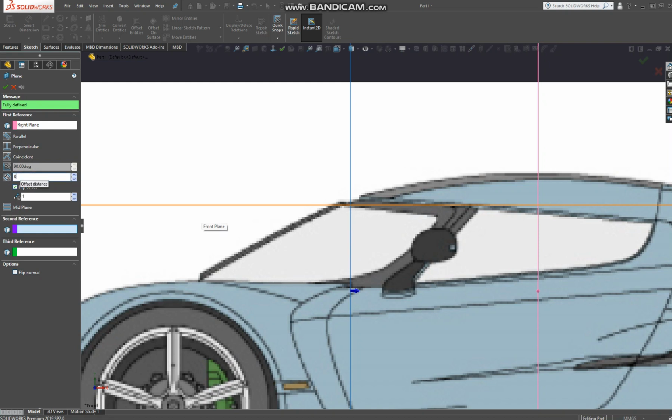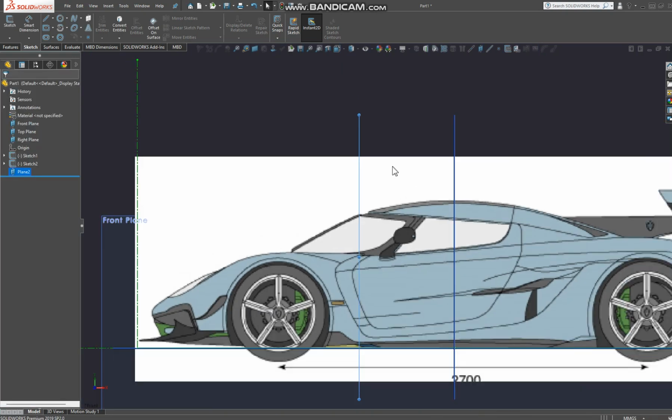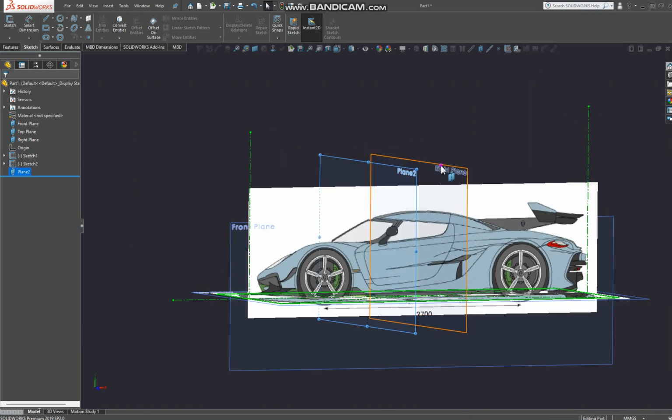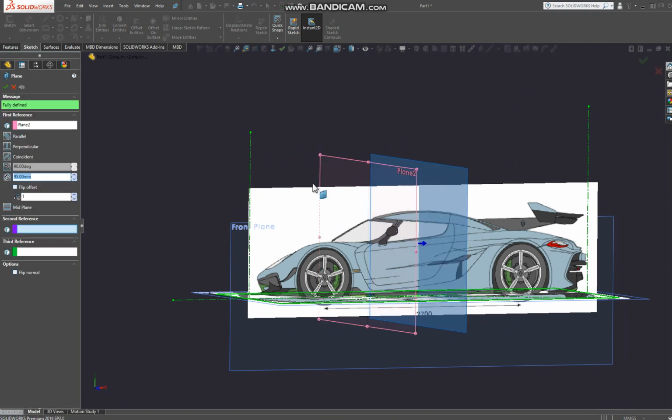I'm going to set that 85. And maybe 75. Actually 95 I'm looking for. Yeah, that's it. It doesn't really matter where the plane is. Okay, so keep that one there, and hide right plane for now, and I'm going to add another plane right in the back.